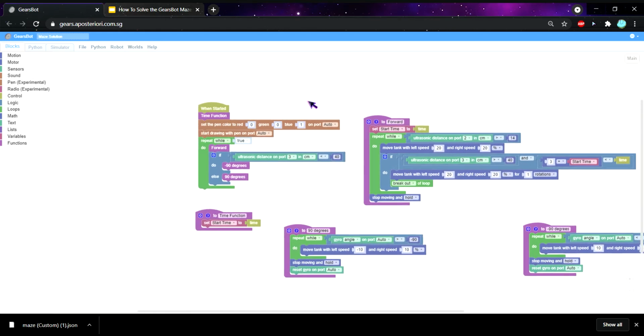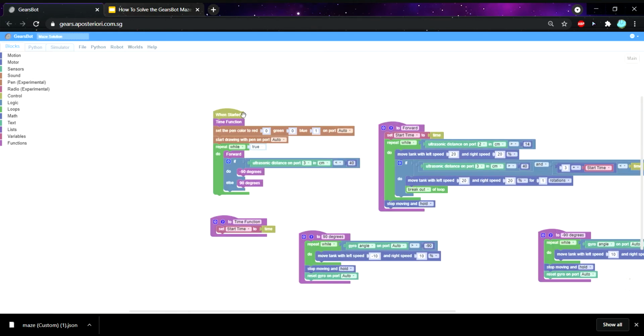So first, what you're going to want to do is find the when started block, or control, sorry. Or no, actually, it should just be there when you start. So when started, there's only one of these, so it should automatically be there, I'm assuming. Now you don't have to do this, it just makes your pen a different color, but set the pen color to red 0, green 0, and blue 1.